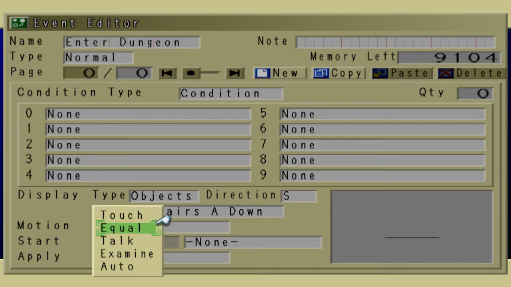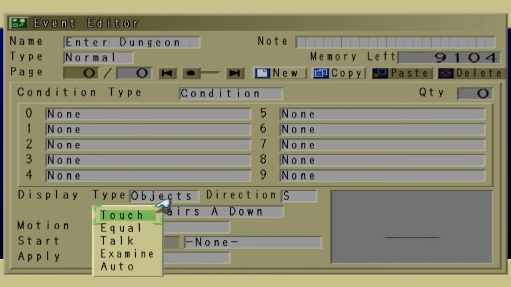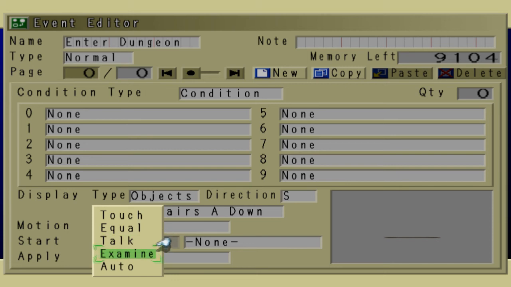Now what start means is, how do I explain that? Like what you have to do in order for the event to do something. So for example, touch is when your character touches the event. Equal is when you're on top of the event, and that's what we want. Talk is when you're talking to an event. So if there's an NPC and you talk to the NPC, then the NPC will interact with you. And then examine. If you examine an object, then it'll do something. Auto means that it'll do something on its own, regardless of what you do.